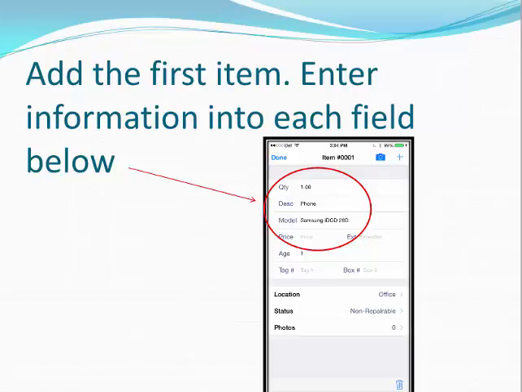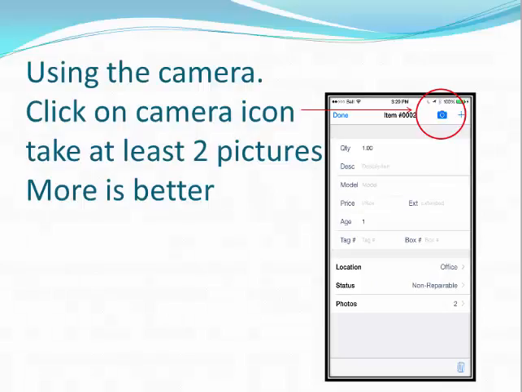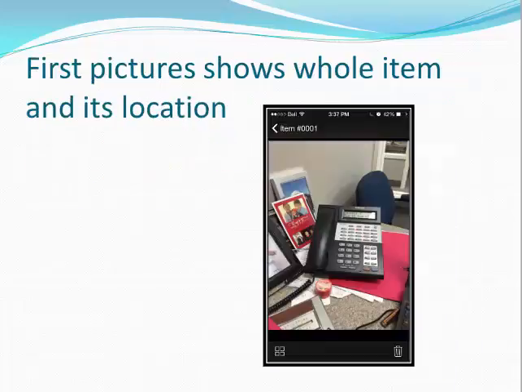So let's quickly deal with photographs. To take a photograph, I click on the camera icon on the upper right hand side. This is going to open up the camera on your app. You note here we say take at least 2 pictures. More is better. As we all know, a picture's worth 1,000 words. Do not take few pictures. Take lots and let the pictures tell the story on the item.